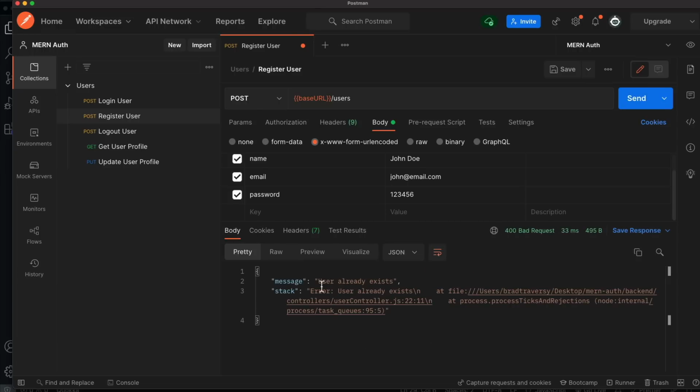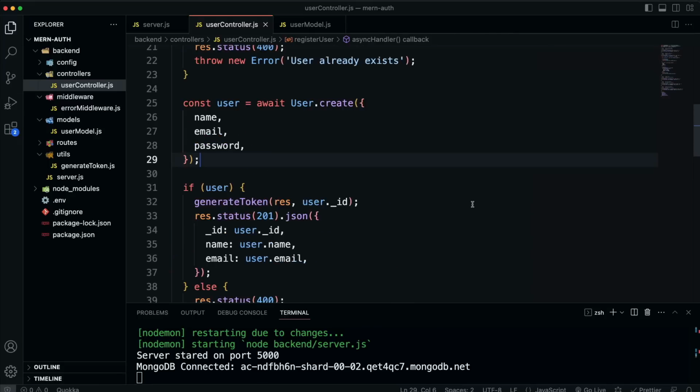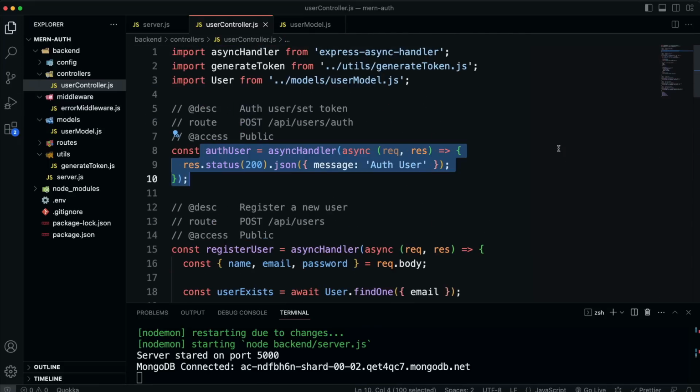But if I look in the body, it says user already exists because I'm trying to register someone with the same email. All right, and it's formatted as our custom error handler wants, which is the message and stack if we're in development. So now let's create the login route, the auth route, and I'm just going to save this route. So if I click save, it'll actually keep this data in here. So I want to be able to log in now with John because right now I'm logged out. I got rid of the cookie. So let's go back into the controller and let's go up to the authUser function.